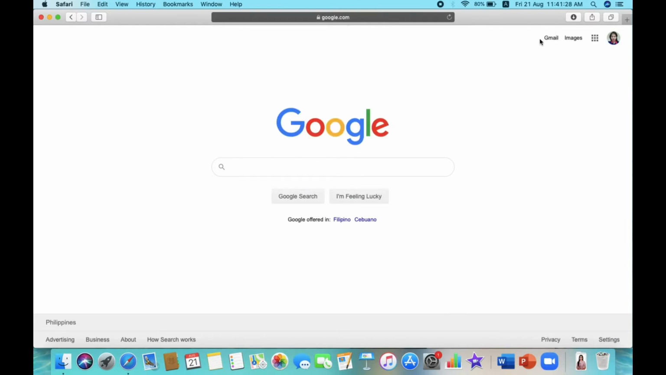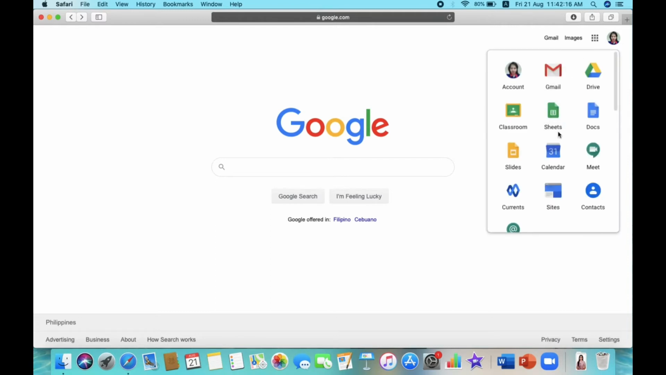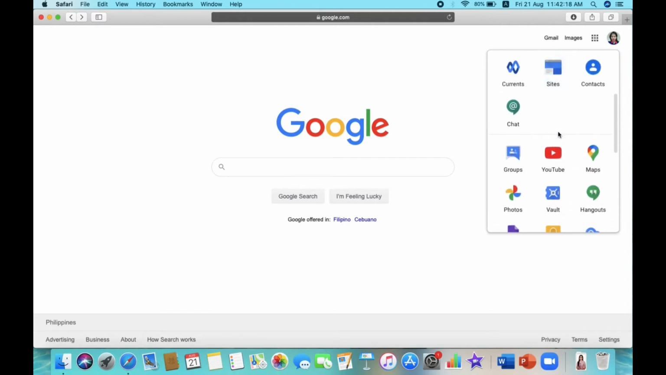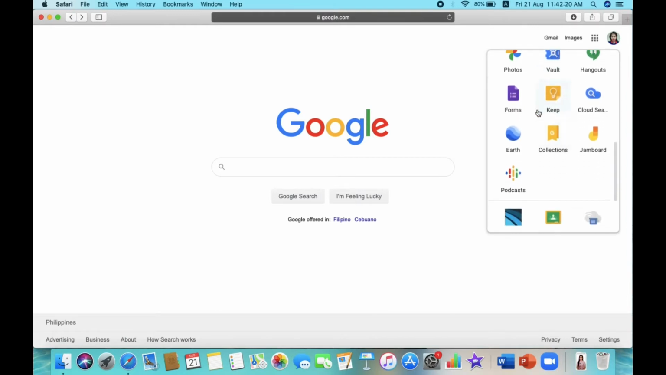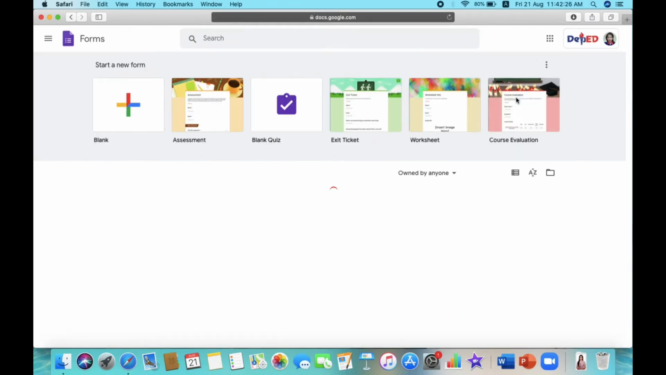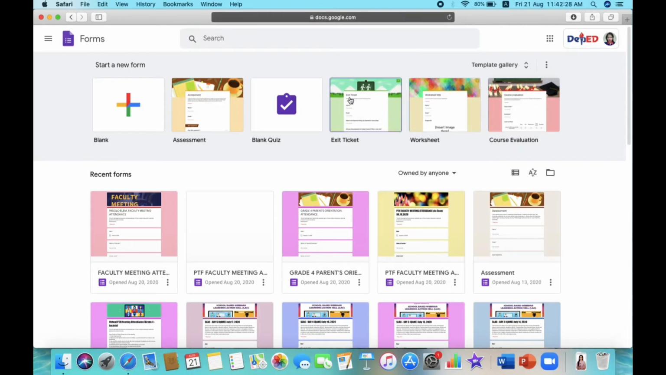After that, makikita nyo, meron sa right side yung Gmail, images, and then yung 3x3 na dots. So, yan yung i-click nyo. Yan, 3x3 na dots na yan. So, you just have to look for, yan, yung kulay violet na yan, forms. Yan, so, click nyo lang yan. And then, after that, ganito na yung lalabas sa screen nyo.